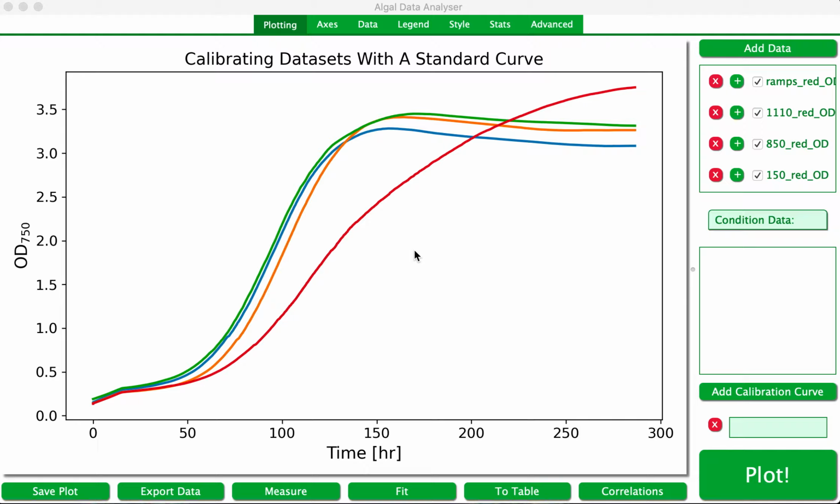In this video, I'm going to show you how Ada can enable you to calibrate your datasets with a standard curve. This is really useful when you're growing your cultures to high density because of the non-linear measurements which are taken when you use optical density for measuring growth. This is because obviously when your culture becomes denser, the light can't penetrate as well.